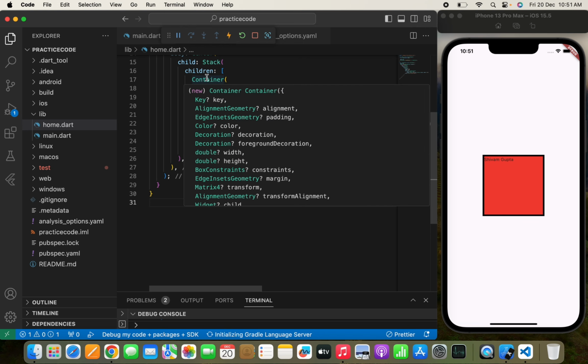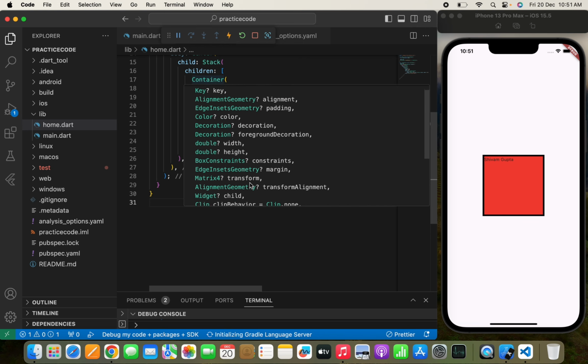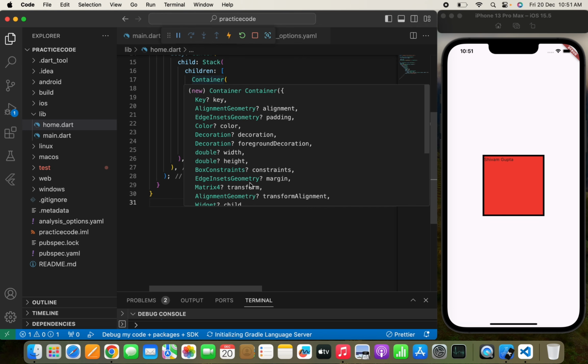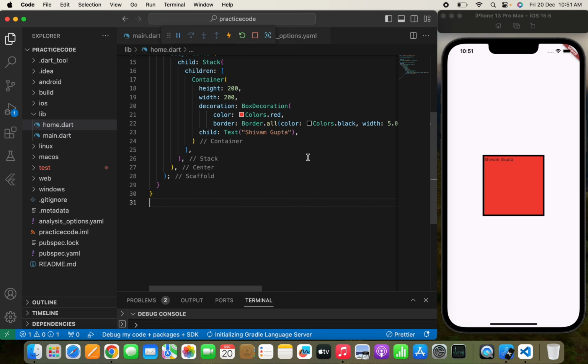Now this was some basic things that we widely use in a container. Now when you look at the container, there are many more things, but we have covered the basics that we simply need. Now let's move to the Text widget. If I want to simply center the Text widget over here, you already know that you can use a Center widget, something like this.